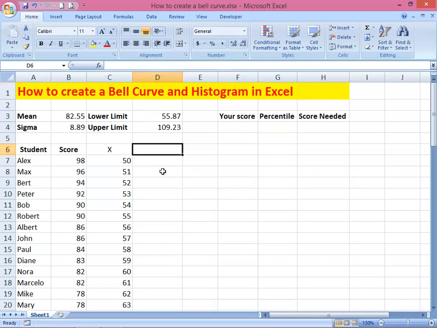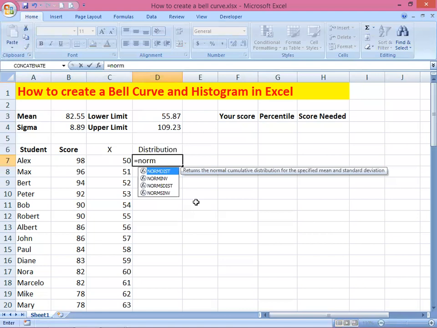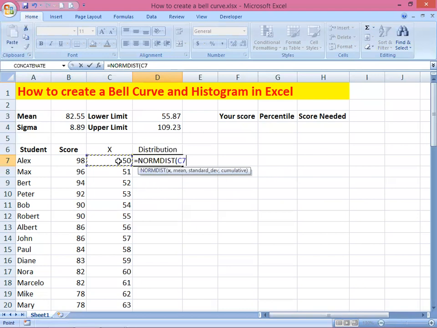The next one would be the normal distribution. Gonna put it in the middle. We're going to use NORM.DIST: equal sign, NORM.DIST. Then the arguments, the first would be the x.